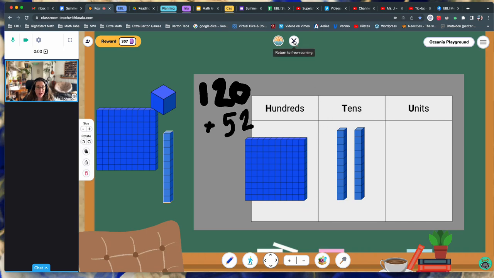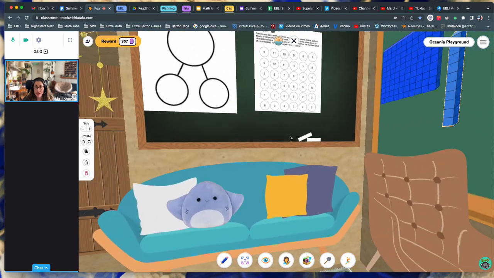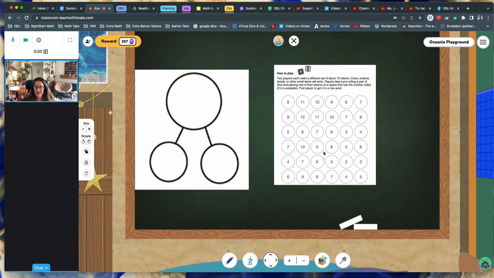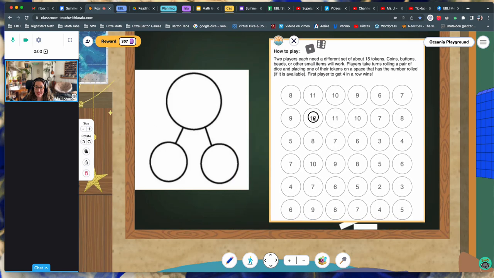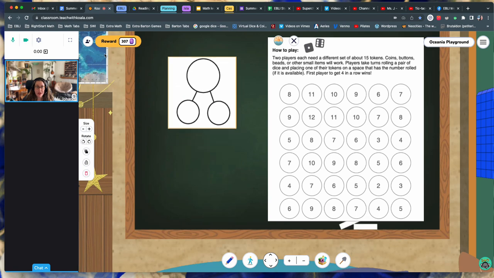Okay, let's say we're done doing that activity. We're going to go over here. I can have another activity or game set up. Zoom in. Make this a little bit bigger. Maybe we've been doing work on number bonds, and we can play. We can bring out the dice and play that game.